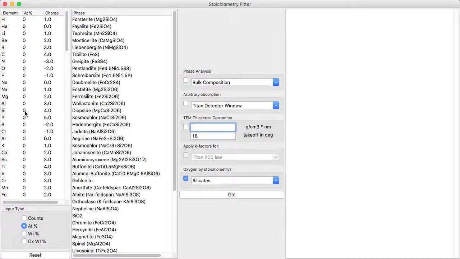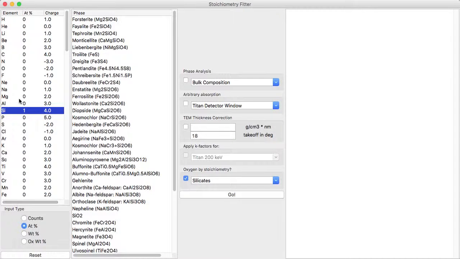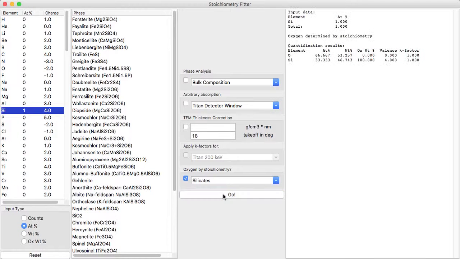In the simplest form, you can say you have silicon, compute oxygen by stoichiometry, and you're going to get silicon dioxide. So the silicon charge is 4, and the oxygen charge is -2, so it'll just figure that out, and that'll automatically normalize everything. Boom, 100% silicon dioxide.